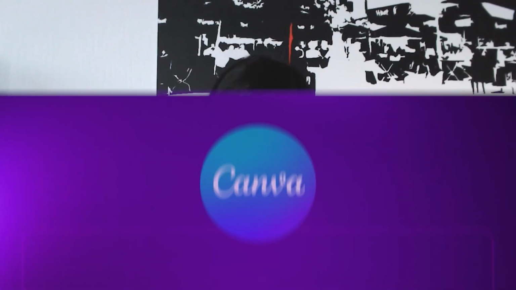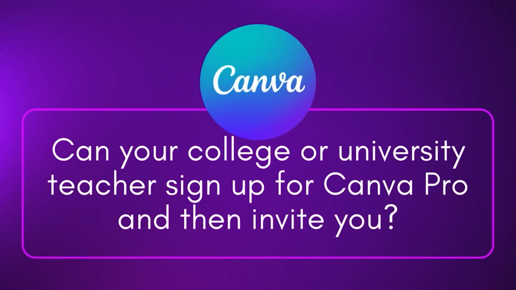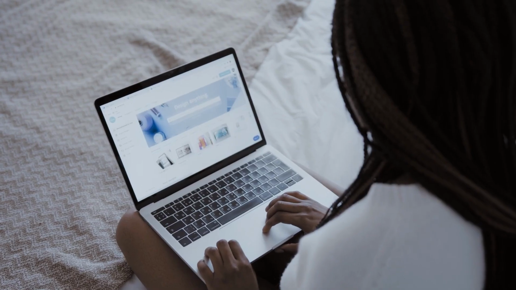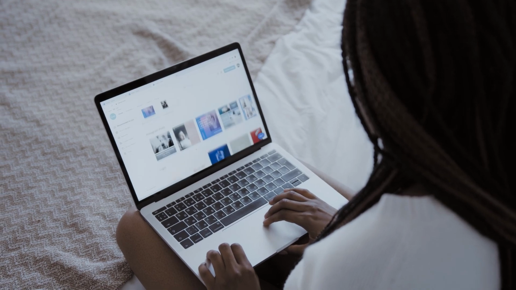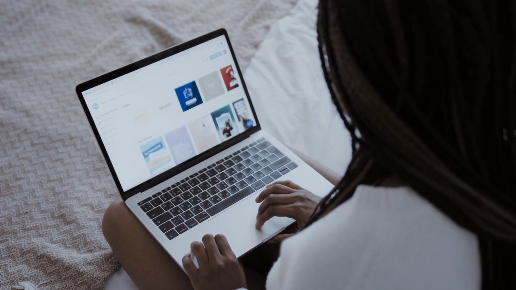Can your college or university teacher sign up for Canva Pro or Canva for Education and then invite you? Again, teachers can sign up for Canva for Education if they are in primary or secondary education and they can invite their primary or secondary school students, but your college or university teacher cannot sign up for Canva for Education. Your campus has to sign up for it.